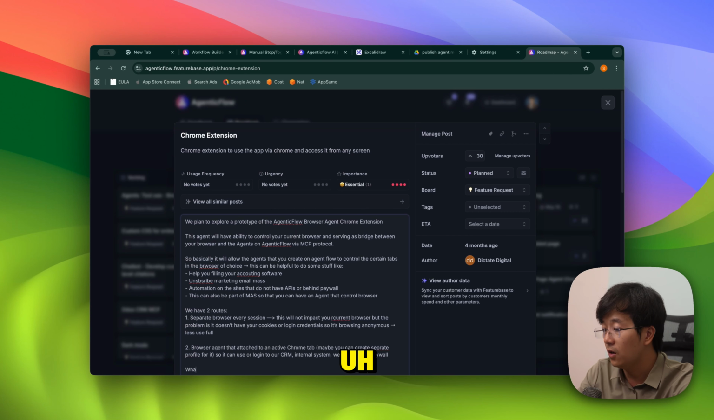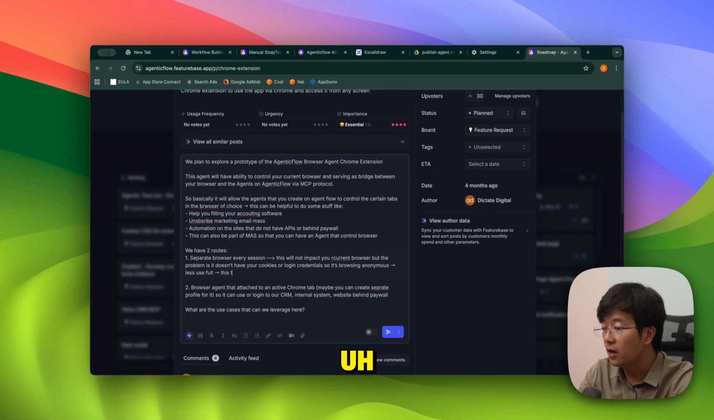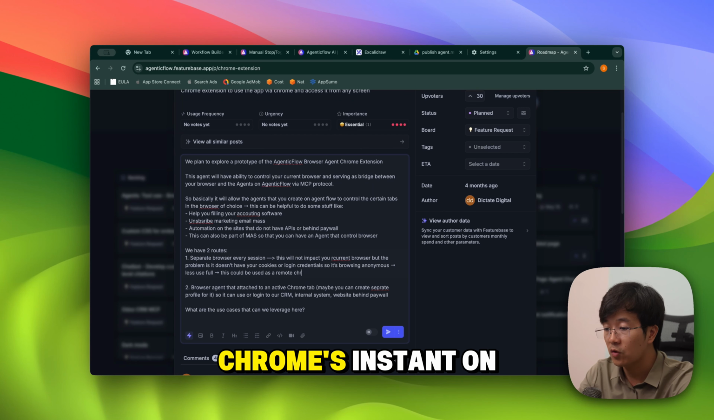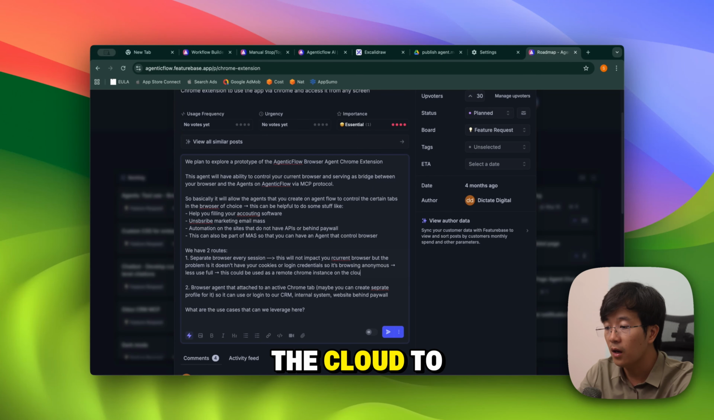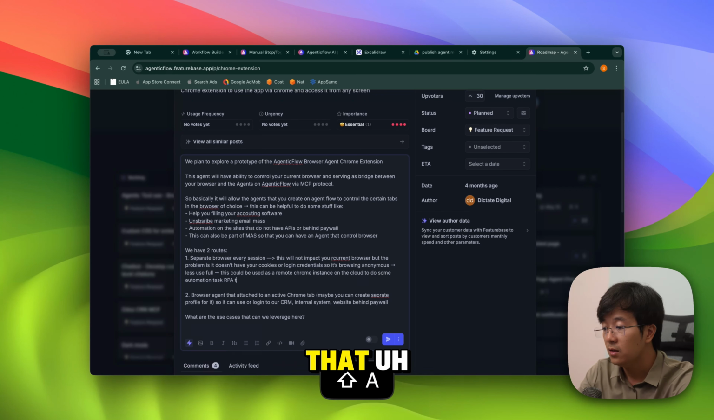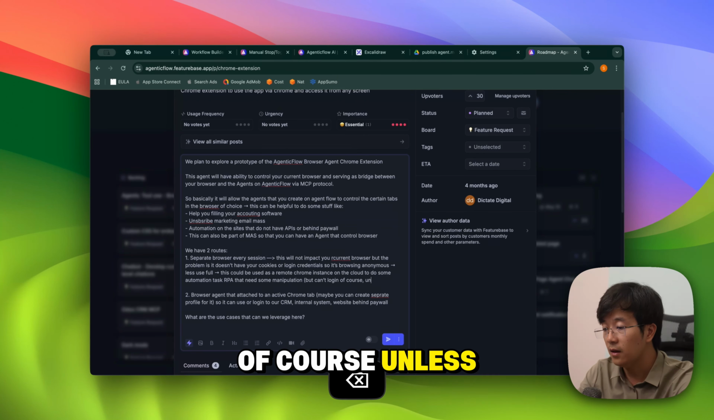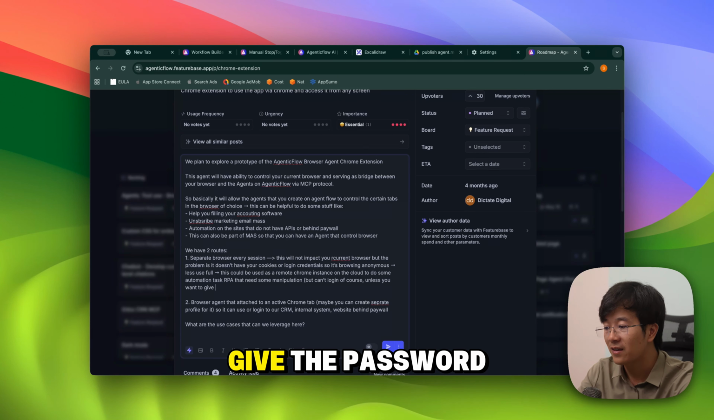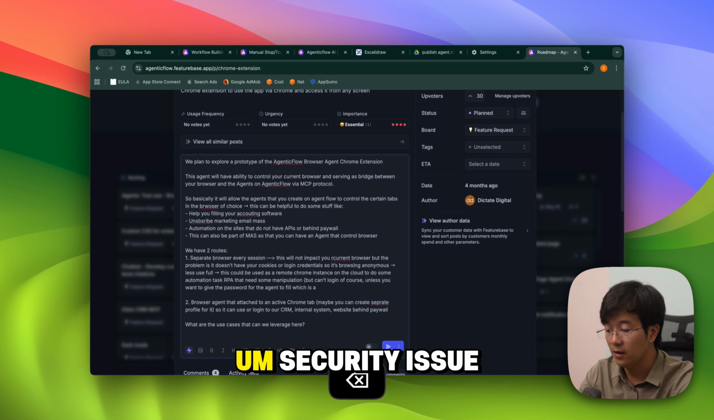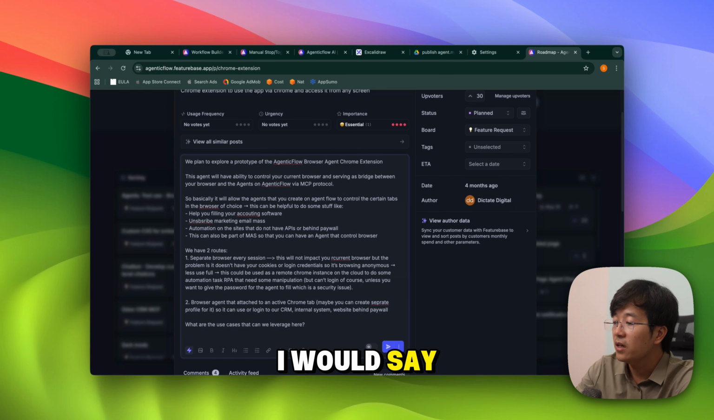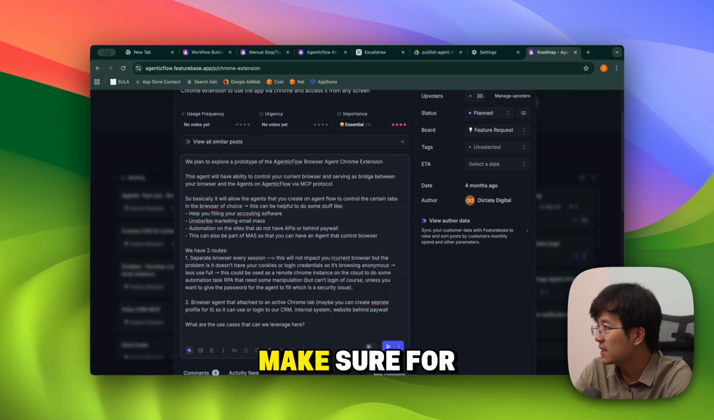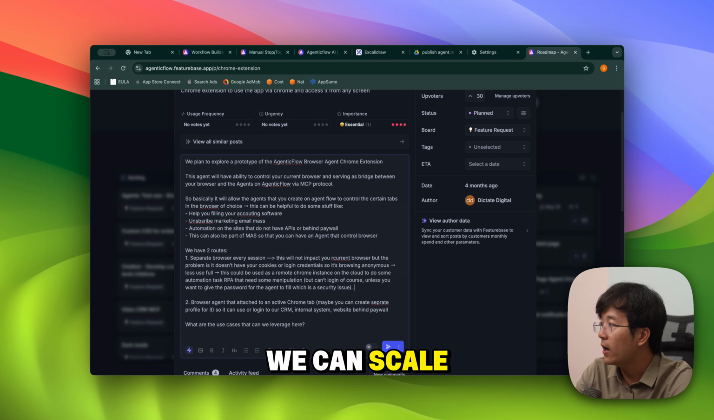It depends on the use case. What are the use cases we can leverage? Yeah, and option one could be used as a remote Chrome instance on the cloud to do some automation task, RPA, that needs login, of course, unless you want to give the password, which is a security issue.